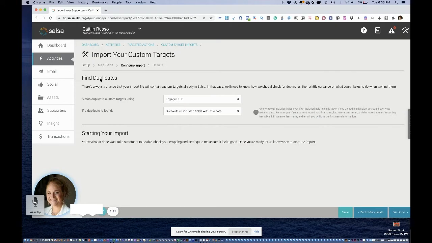This allows you to select how you would like to find duplicates, or have Salsa find duplicates, in case while you're importing there are any duplicates. There are 2 different ways you can locate these duplicates: through Engage's UUID number or the external target ID. And then if a duplicate is found, you can select one of 2 options: keep all existing data and fill in the blanks, or overwrite all included fields with new data.